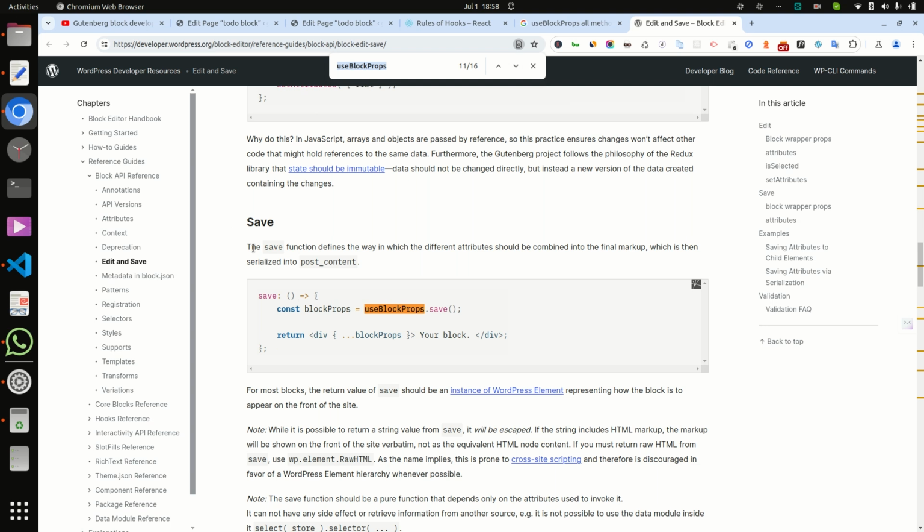Okay, the save function defines the way in which the different attributes should combine into the final markup, which is then serialized into post content. useBlockProps.save. Okay, I think the .save function will be there. So okay, I am using the .save function.